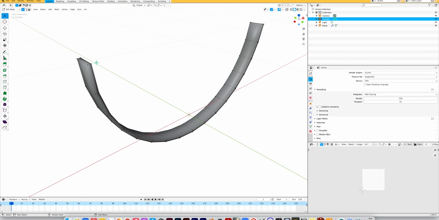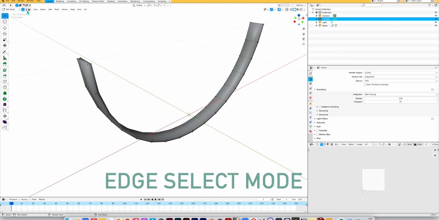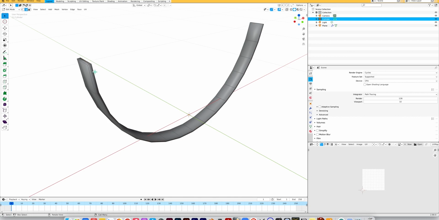So I'm going to go into edge select mode at the top left of my screen, click on edge select, and I'm just going to go around and select some edges here. You can do this your own way. It's kind of a personal preference how you want to mark seams on your mesh to do UV unwrapping. And I do have a tutorial on UV unwrapping and editing, so I will link to that below if you want to learn more about that first.